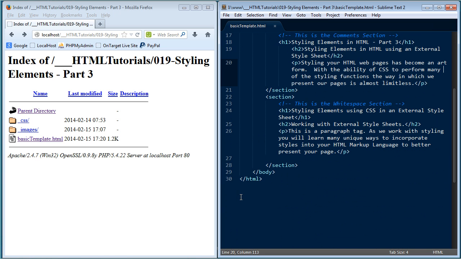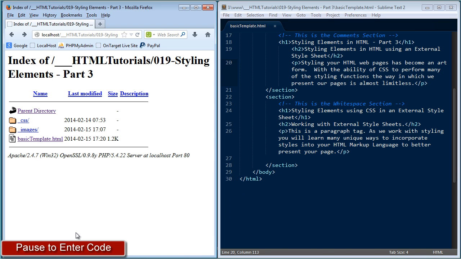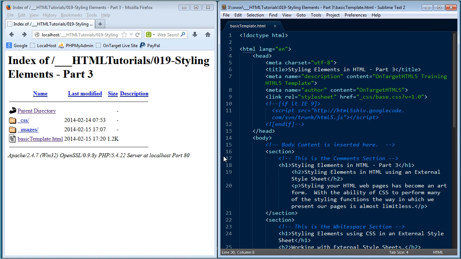Then I'm going to go ahead and scroll up. You can type the rest of this. Good time to pause if you need to type the rest of this into your text editor. Alright, what we've got is our basic template as we've started with in all our previous tutorials.